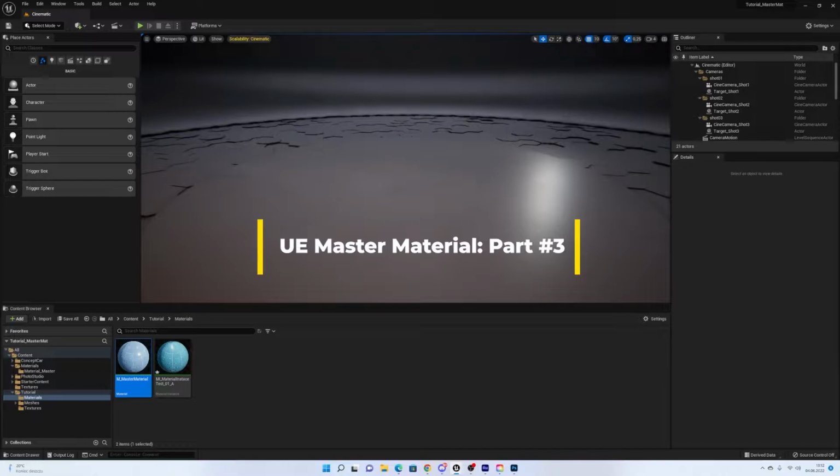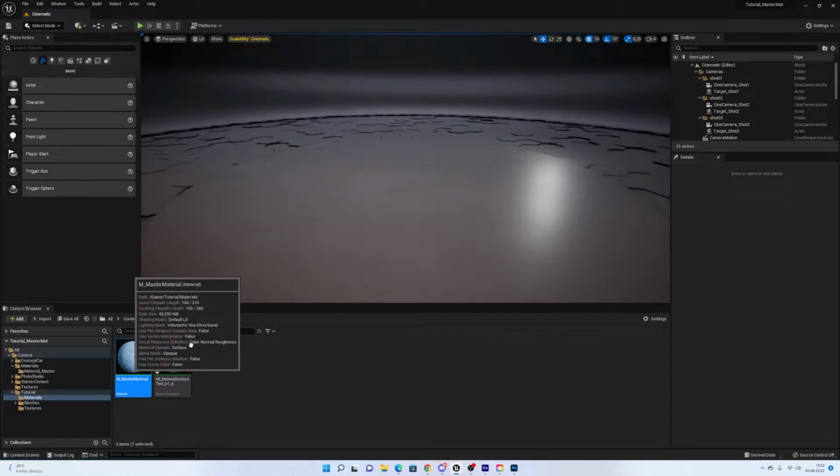In this part, we'll be going over creating a micro tiling variation function that will help us in reducing tiling and adding quick and easy variation to our materials. Let's get started and jump back into it.